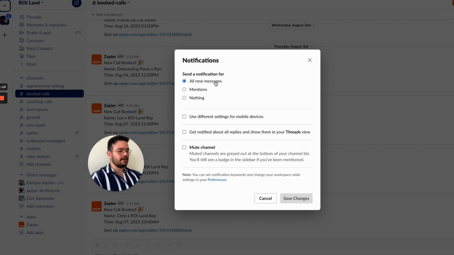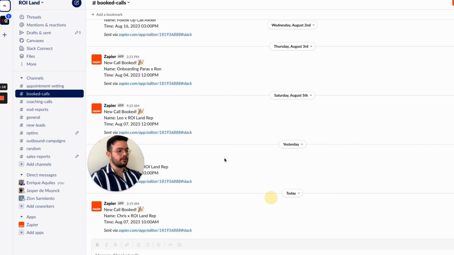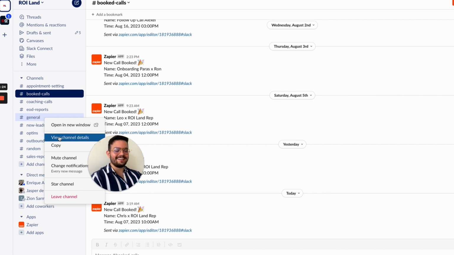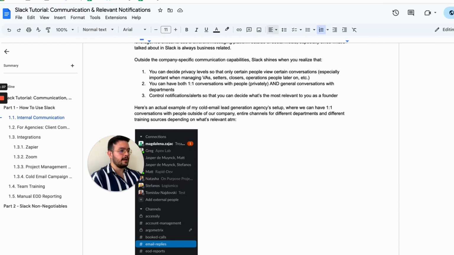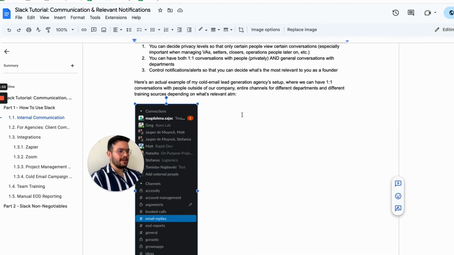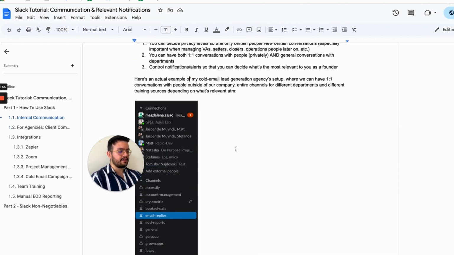But you can see you can actually send a notification for all new messages, maybe just for mentions, maybe for nothing. And there might be other things that you don't care about. So for example, in the general chat, it's not that I don't care about the conversation, it's just that I don't want to get notified because it will distract me from my main focus. Make sense? So this is how it would look like in terms of how you can decide what to be notified about.